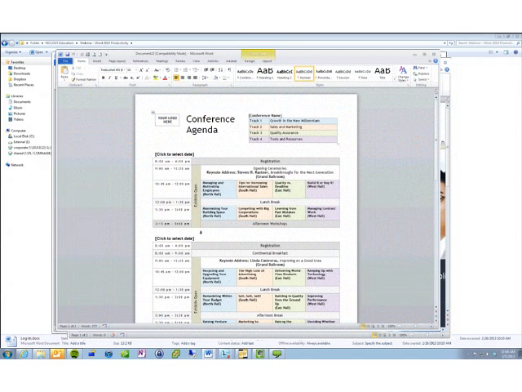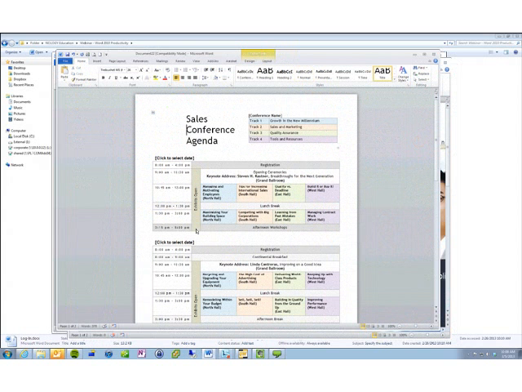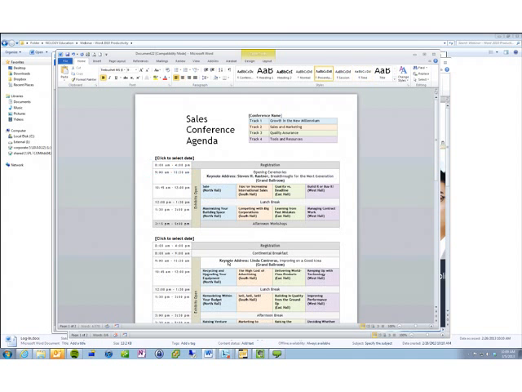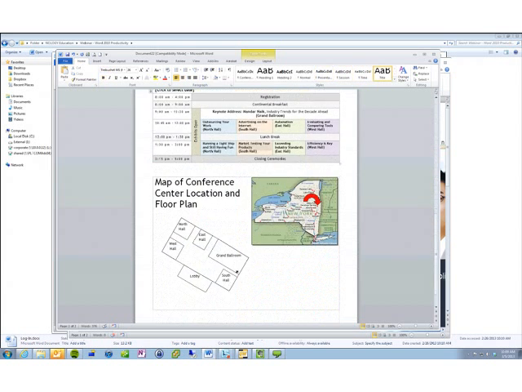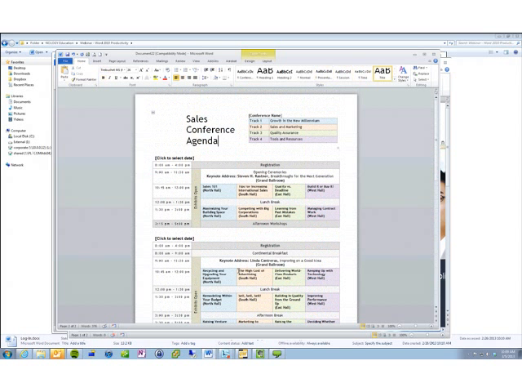So in this case, I do not want my logo on that, so I'll take that off. Maybe I'll just type sales conference agenda there. I can go ahead and come in here and edit these times to the right times I need. Maybe change the name of the different tracks. And with very, very little work, I've got a really nice looking agenda for my conference that I didn't have to spend a lot of time laying out.